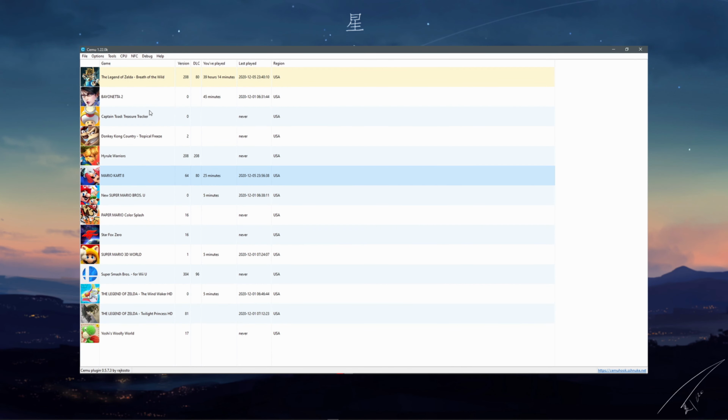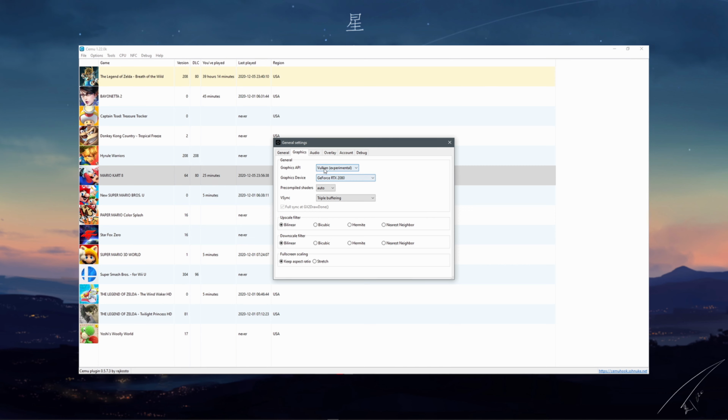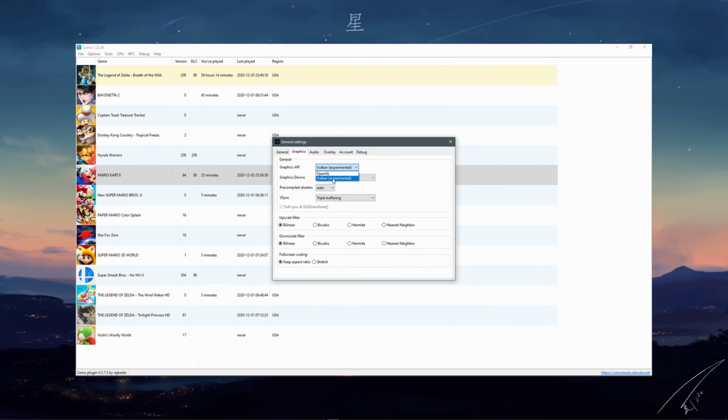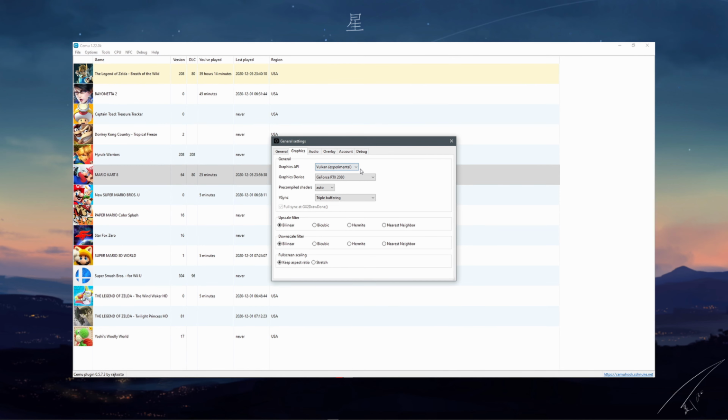After we've done this, it's time to boot up Cemu. Once inside of Cemu, we're going to head up here to Options and then General Settings. In the General Settings window, click on Graphics, and then we're going to make sure that the graphics API matches the one that we used to install ReShade. So being that we installed ReShade for the Vulkan API, we also want to make sure that we are using the Vulkan API within Cemu.